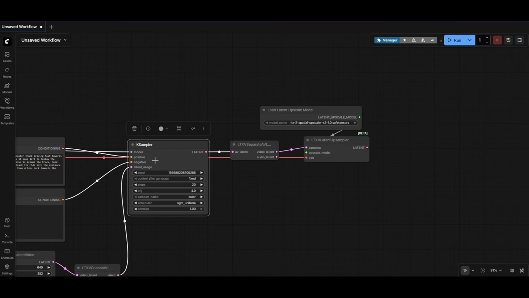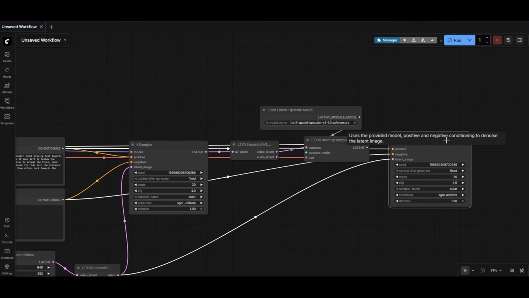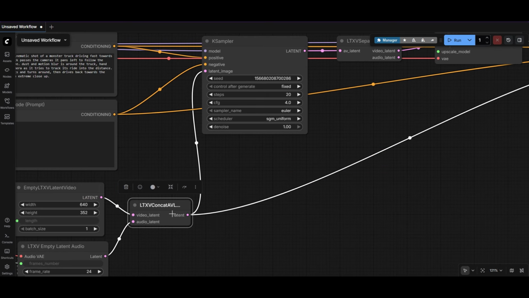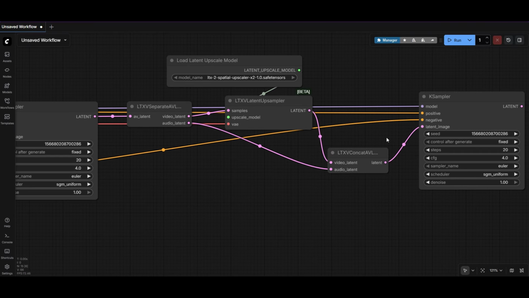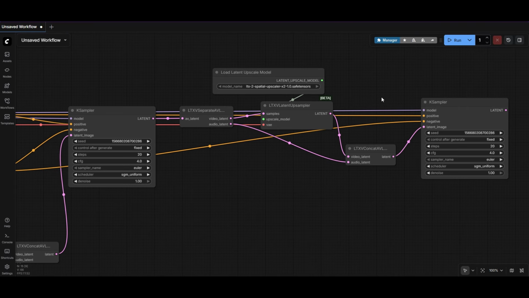Copy and paste with Ctrl-V the existing KSampler. We have to combine again the upscaled video latent with the audio latent, so copy or add the LTXV concat AV latent node. Then connect the corresponding audio and video samplers. The resulting latent, connect it to the KSampler.